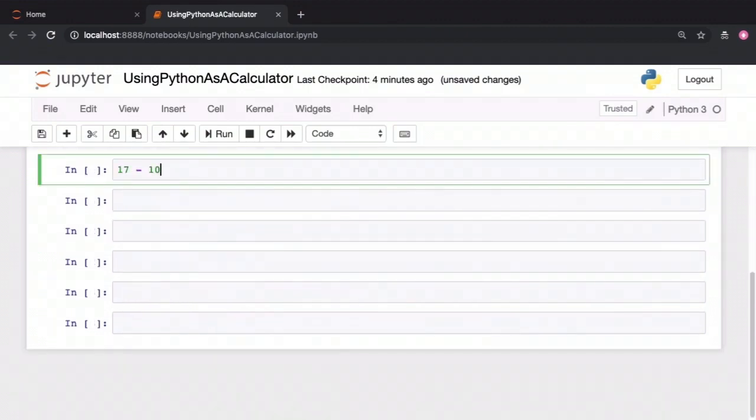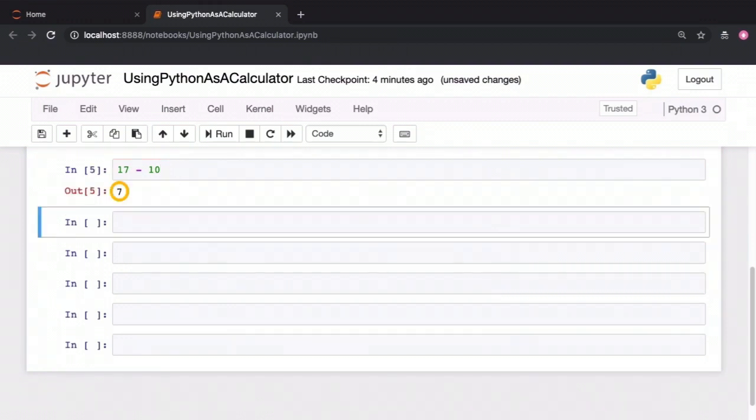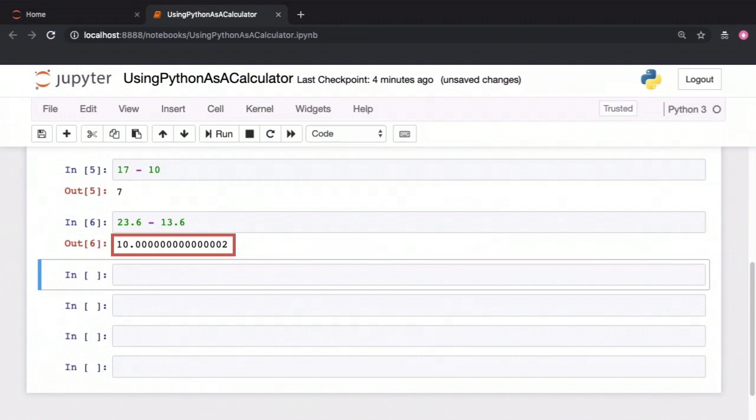It's not just addition operations that are supported by Python. Python supports subtraction as well as division, multiplication, and so on. 17 minus 10 will give you 7. Now that you've understood how to apply arithmetic operations within Python, you can try this with a number of different examples. Here is an example of subtraction once again. This time we've used floating point numbers and that works as expected.